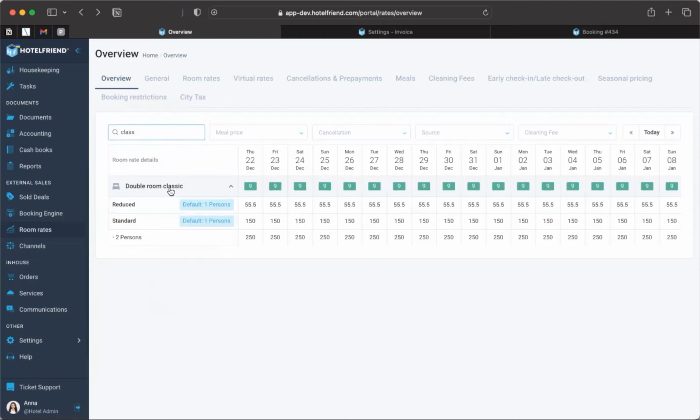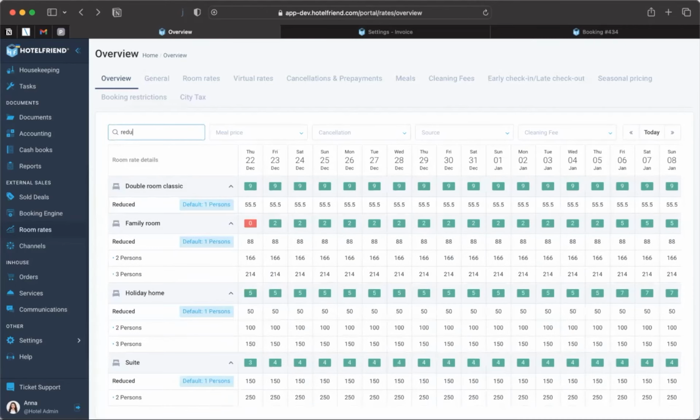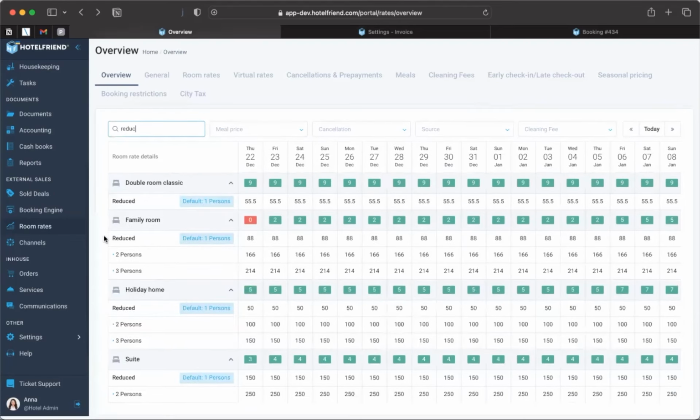I can see that I have the room type double room classic, and I can see all the details about this room type. Also, if there is a matching room rate, I can see all the room types which have this rate set.